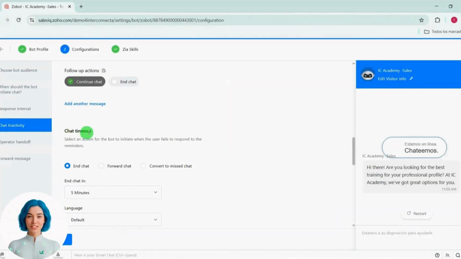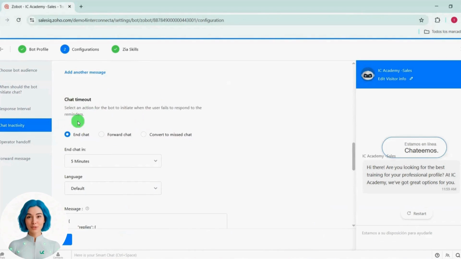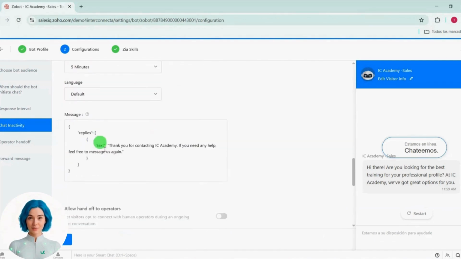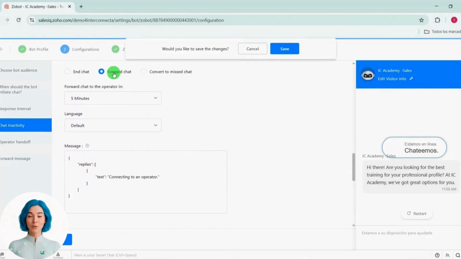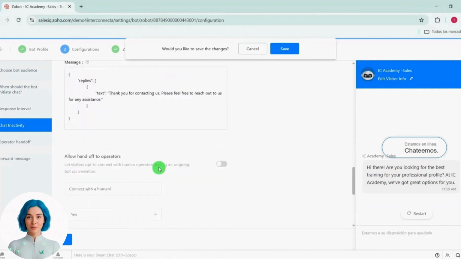Choose what to do when the visitor becomes inactive. For sales, we suggest end chat with a closing message if more than 5 minutes pass without a response. Forward chat if you qualified the lead and operators are available, or convert to missed chat if you just want to record the attempt without escalating it.